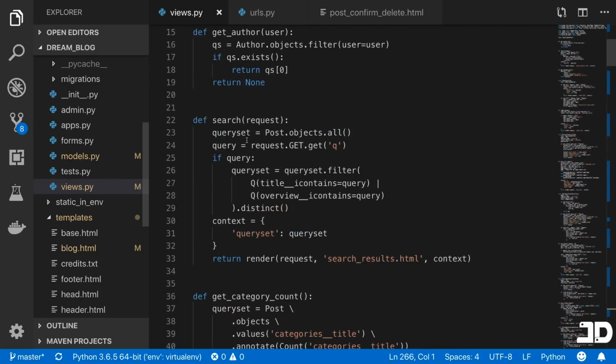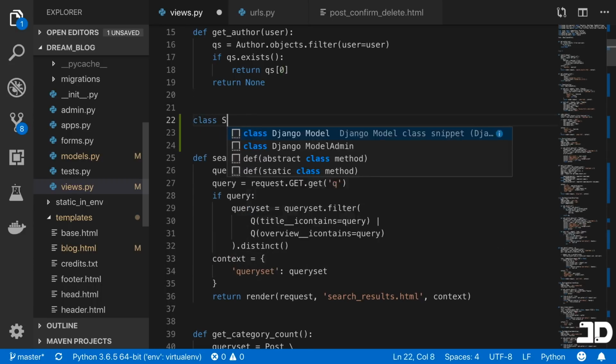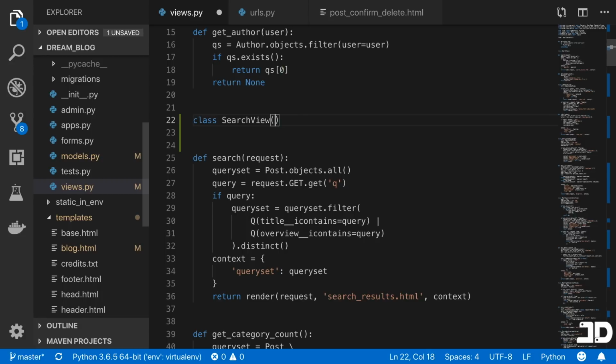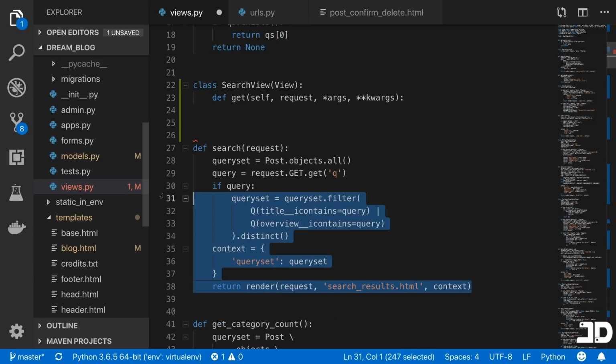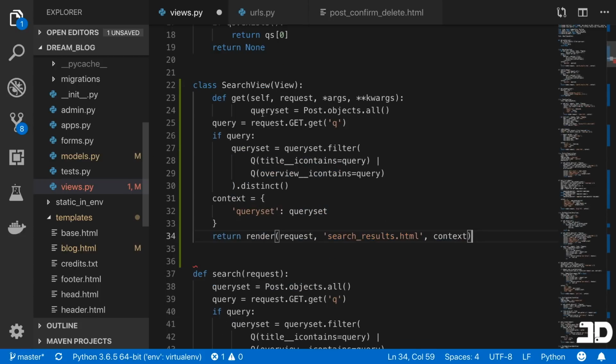And if we go up to the top, we also have this search view. And this one is maybe a little bit different because it's taking in a query parameter from the GET request. So we'll use this in a class-based view as well. We'll just say class SearchView, which we'll just inherit from the default View and define a get method. And that takes in self, request, args, and keyword args. And we can pretty much copy all of that straight over.